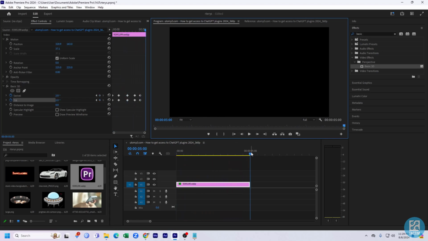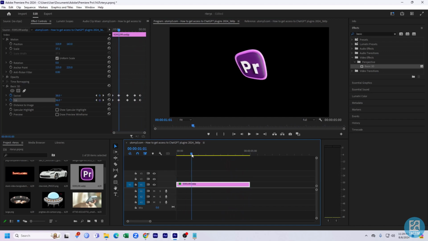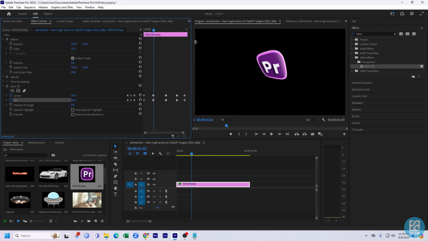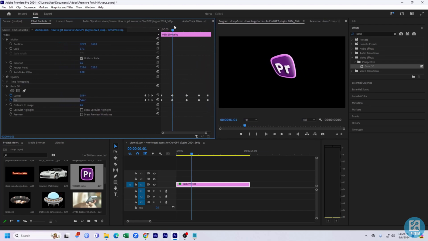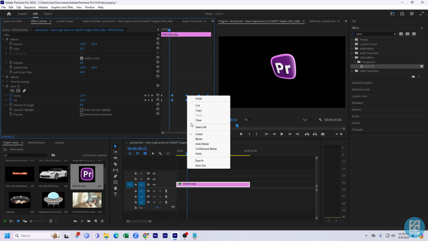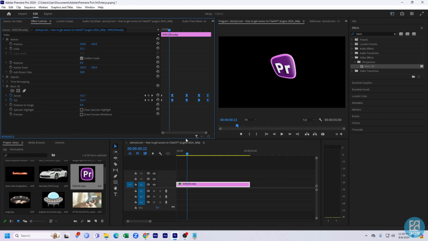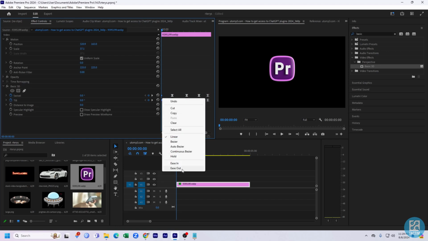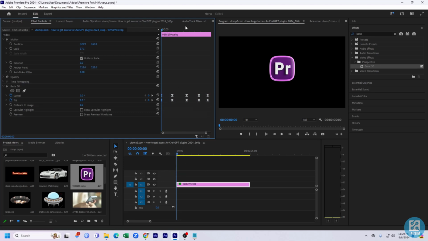Now to make it more smooth, let's make this panel bigger. Copy all of this by clicking with your mouse, right click and click on Ease In. Then copy this too and make it Ease Out. Now let's check it again.